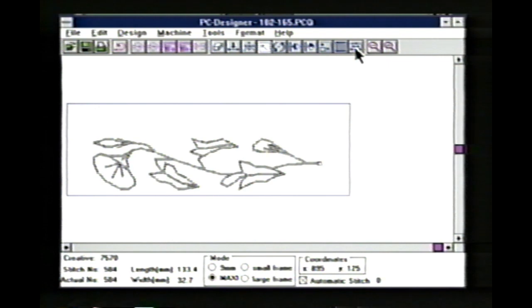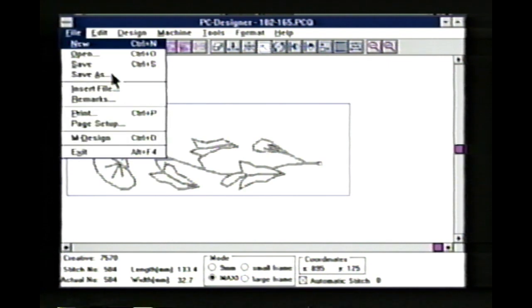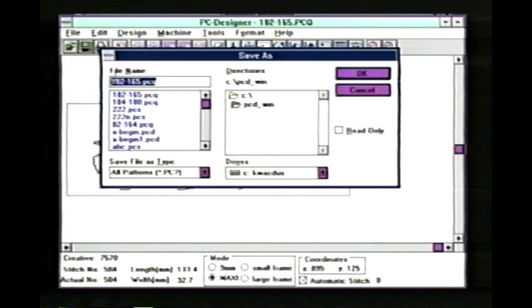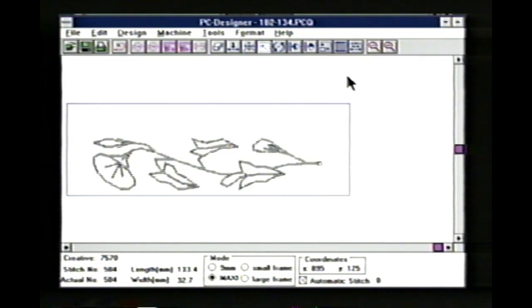Go to File and down to Save As and type 182-134 and press Enter. It's just that easy. Now you're ready to transfer the designs to the P memories of your machine.